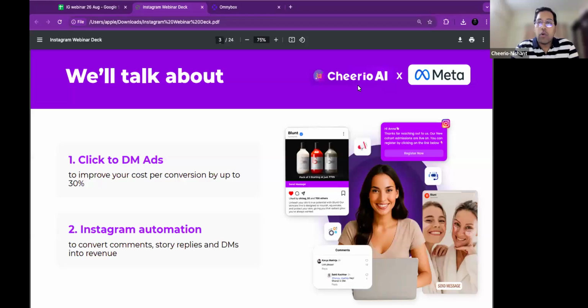And then how do I build the middle of funnel automations to make sure that all of these leads are converting into revenue, right? So we will be doing that. And initially, we will have Rutuja from Meta talk about click to DM ads.